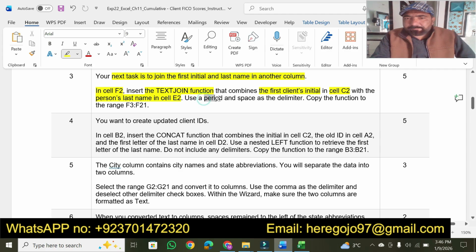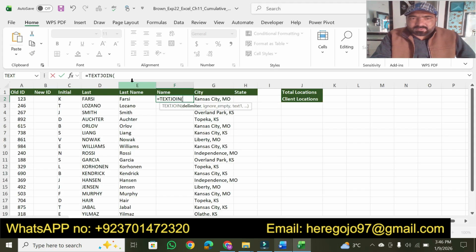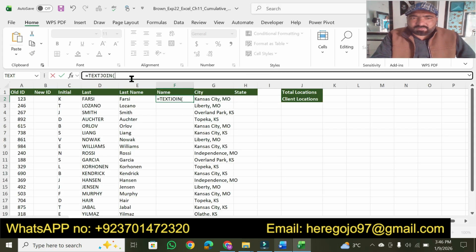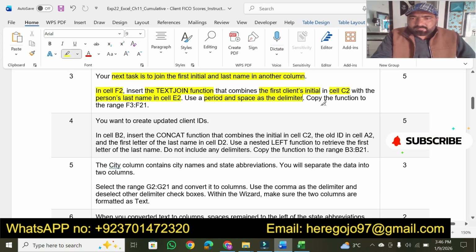Then use period and space as delimiter. Use period and space here. So our delimiter is first, so we have to use period and space, then close parenthesis. So that is, then what is our first? We have to first select the client's initial in C2.